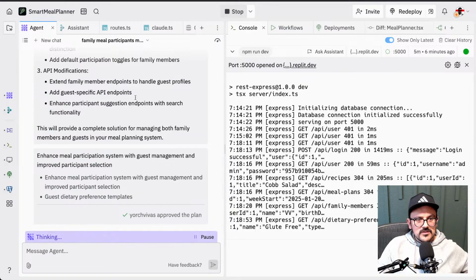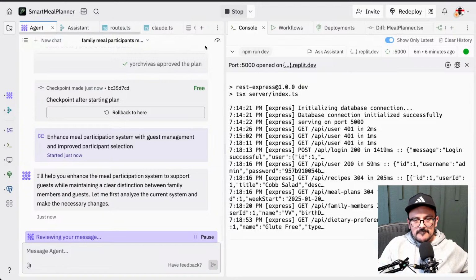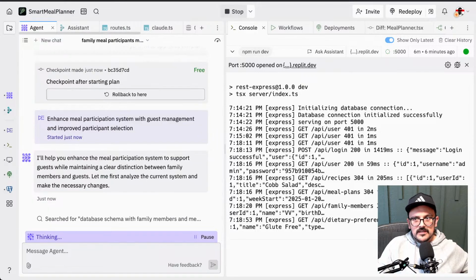Okay, let's see how this goes. It's going to start from scratch. It's going to enhance the meal participation system with guest management and improve participant selection, and let's see how it's going to solve it. I'm wondering about the data modeling for that specifically, because that requires you to think through your current data modeling categorization and bring up new things.